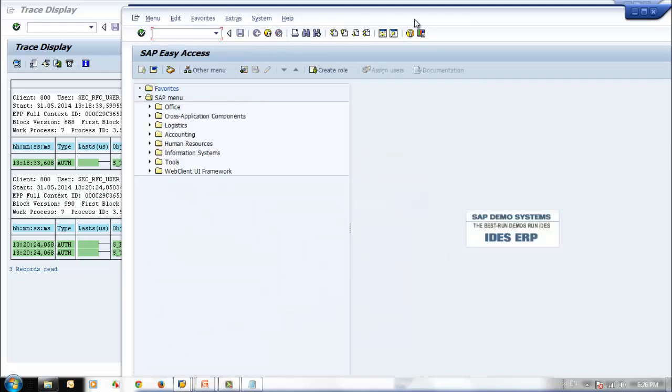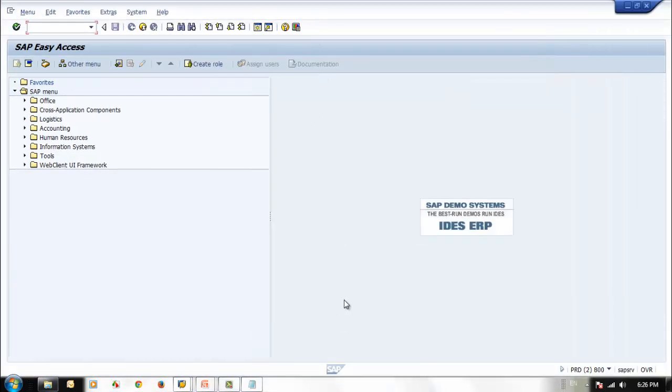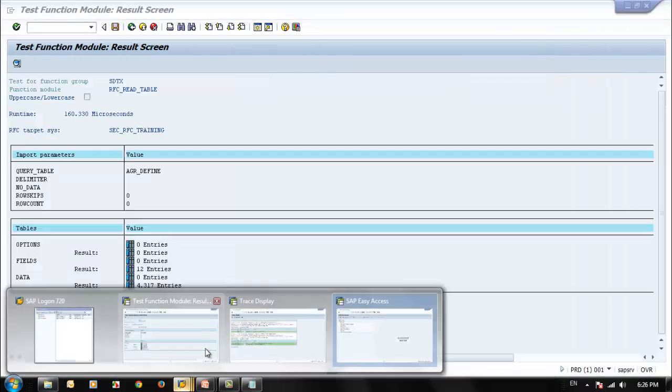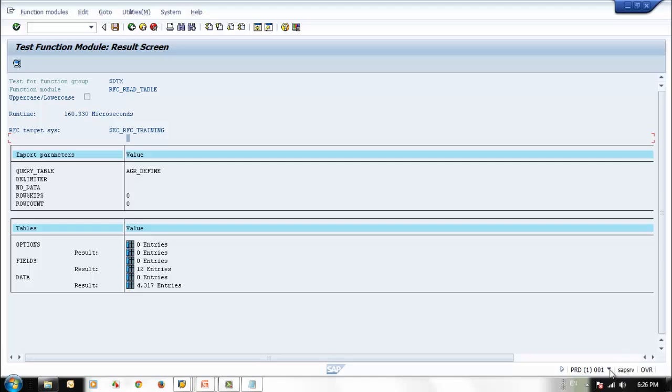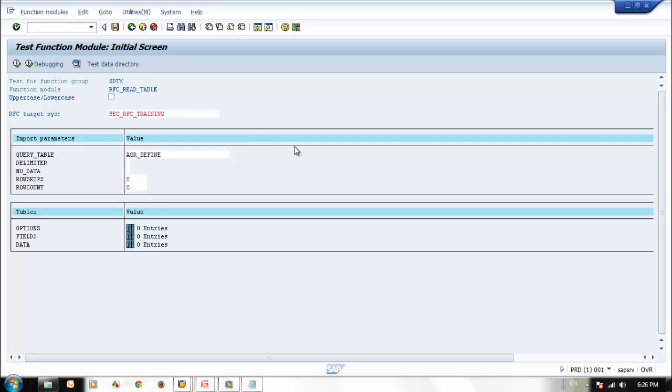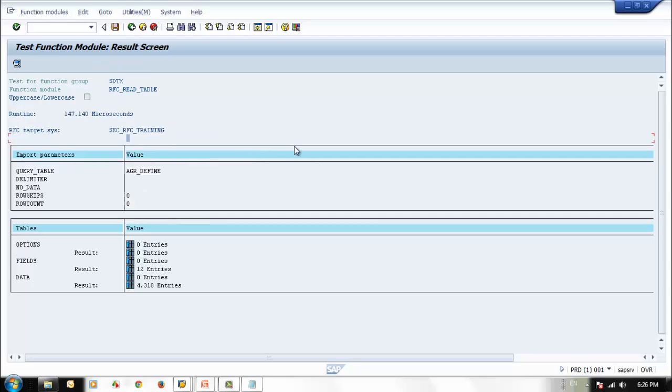Now if I go back to the client 001, now I am in client 001. Let me try to execute this again. Now it's working. Now if you see, it's working perfectly. Now we added two authorization objects. One is S_RFC, that is to connect the RFC. The second one is the authorization to access this table.